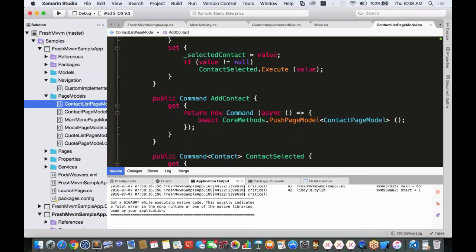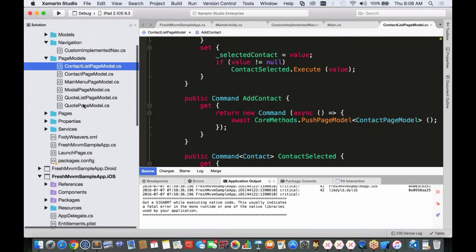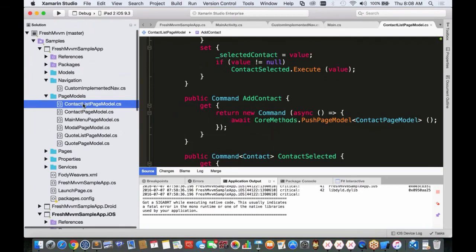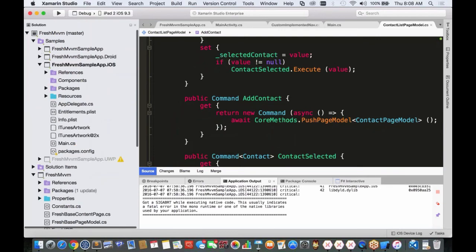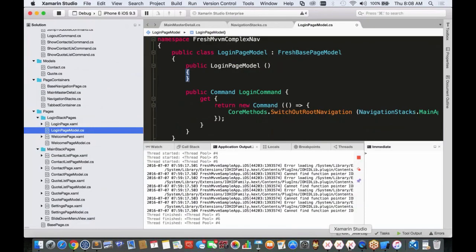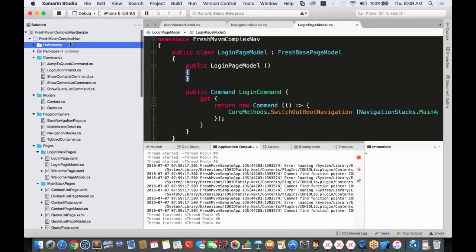Cool. Okay. Do you have sample apps in GitHub that people can take a look at, real applications that are using FreshMvvm? Yeah, at the moment the FreshMvvm sample app, which is part of the code on FreshMvvm, is probably the most up-to-date one. But I'll publish this advanced complex navigation sample, which is something I've been working on.